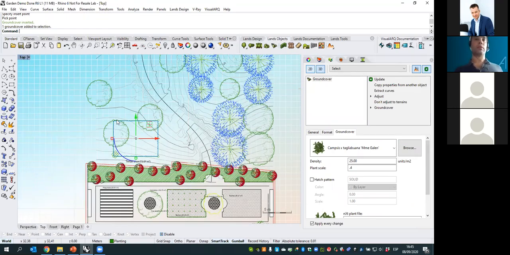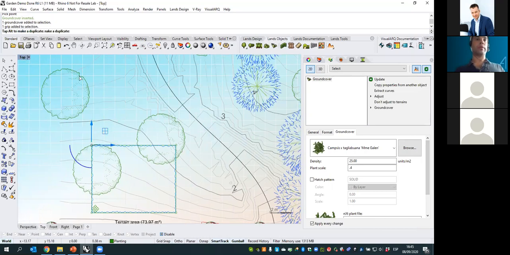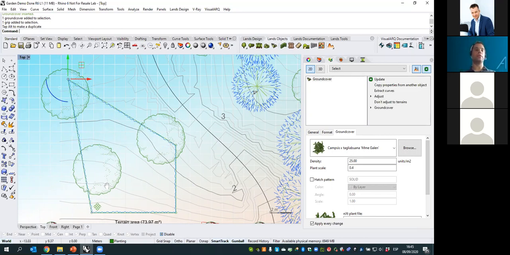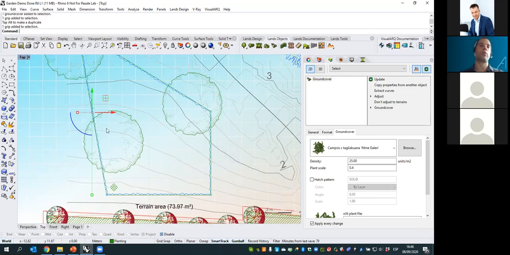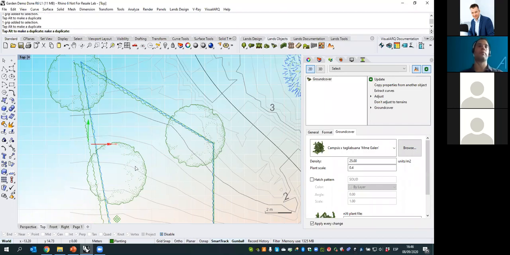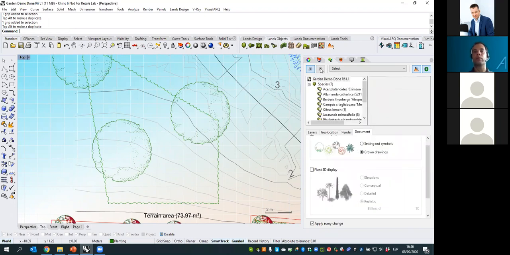We will be able to edit the boundary through the control points. You can select this control point and just move it to another position. Just notice here that the boundary has this wavy contour. This is just the 2D representation of ground covers. I'm going to move this control point a little bit further. It's up to you if you like to work in 2D or in 3D, but you always get the result in the 3D view whenever you want.